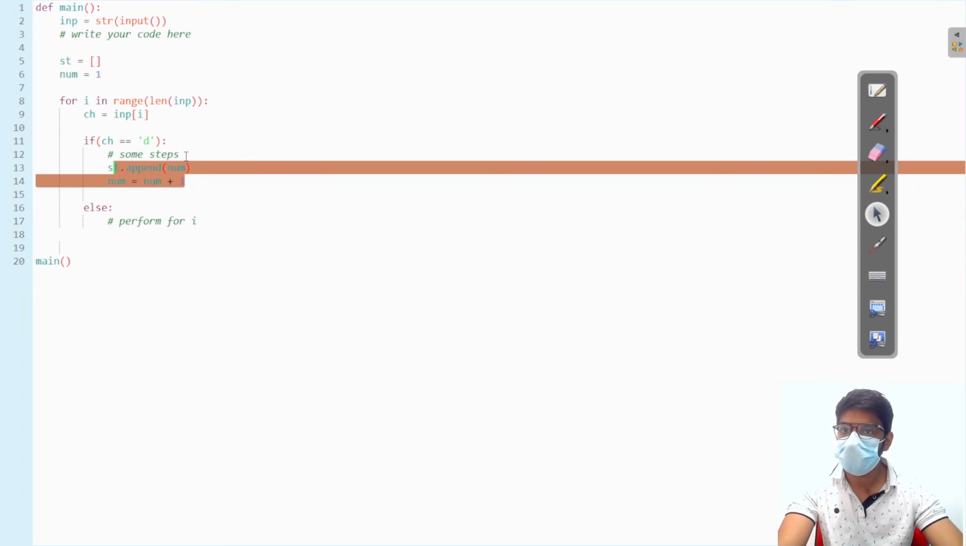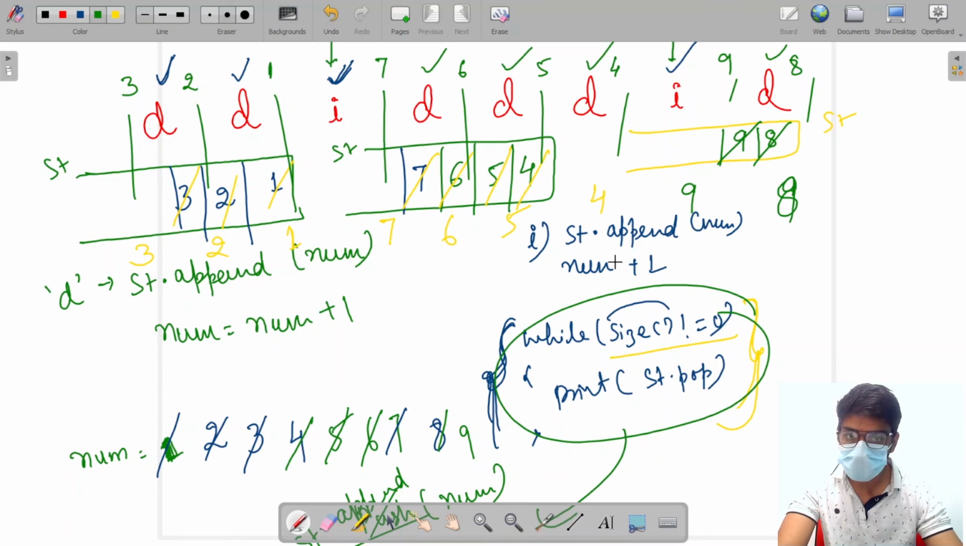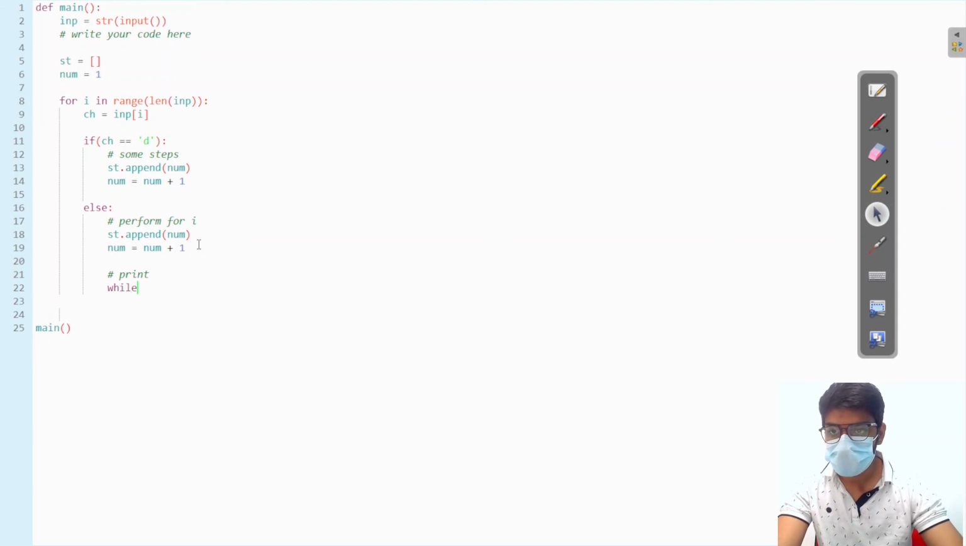And in case of I, we have to perform the same steps. Okay, let's see it. So in case of I, we have to do the same thing, but we have to pop it and print it until the size will become 0. So let me print it. This is code for print while, and what is the condition? When length of st is not equal to 0. Okay, if there are elements, then what we have to do? We have to print it by popping, and we don't have to change the line, so don't forget this.